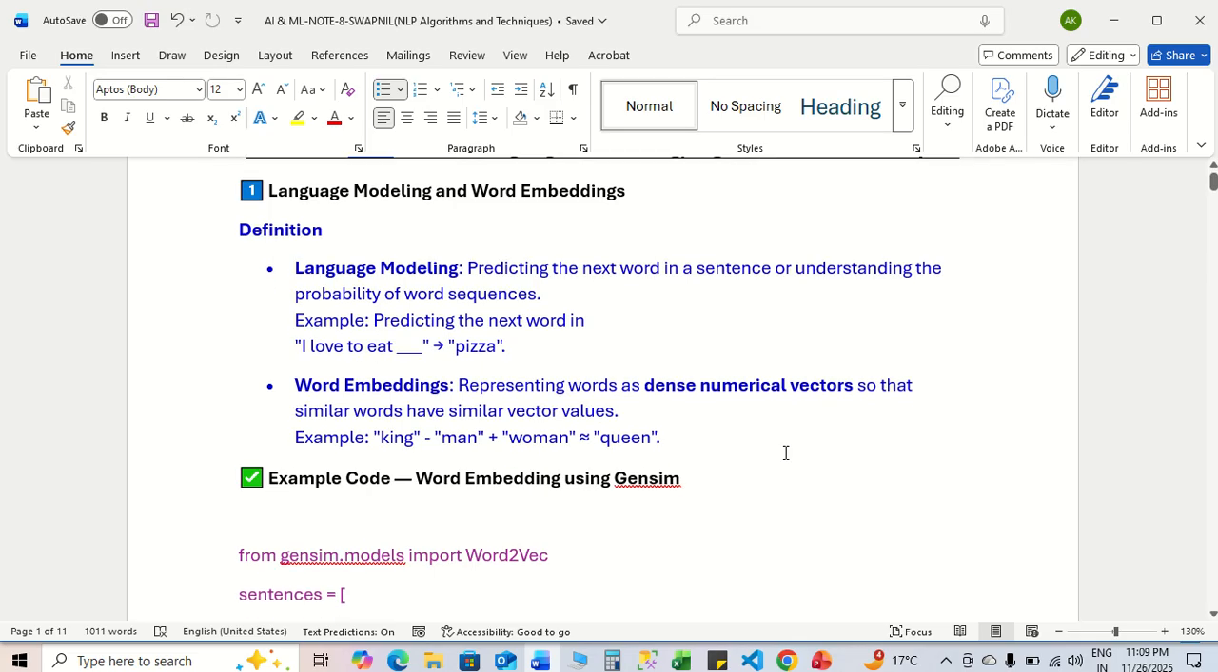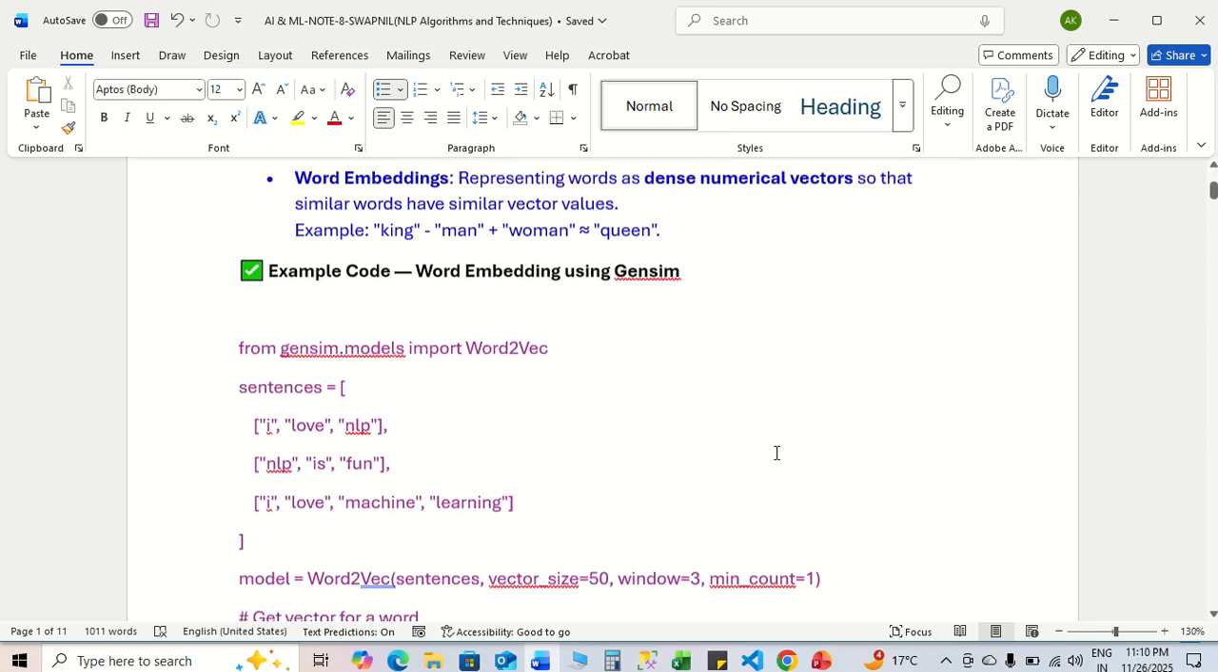Then word embedding: representing a word as a dense numerical vector so that similar words have similar vector values. Example: king is related to man, in the same way woman is related to queen. So our AI model will automatically predict that woman is related to queen. Okay, let's understand with an example.